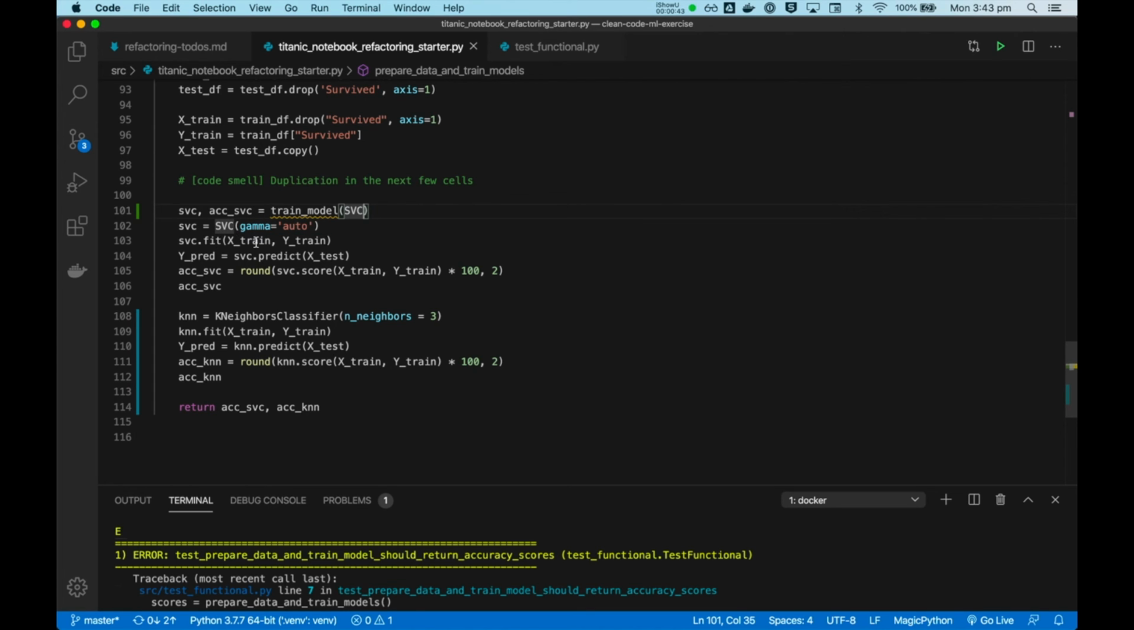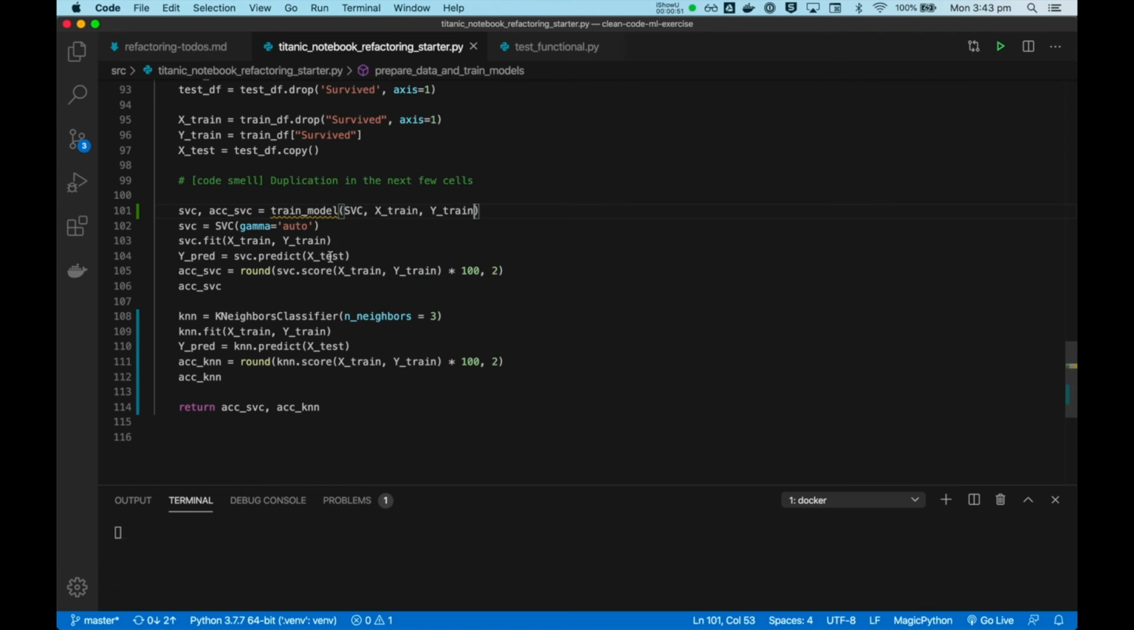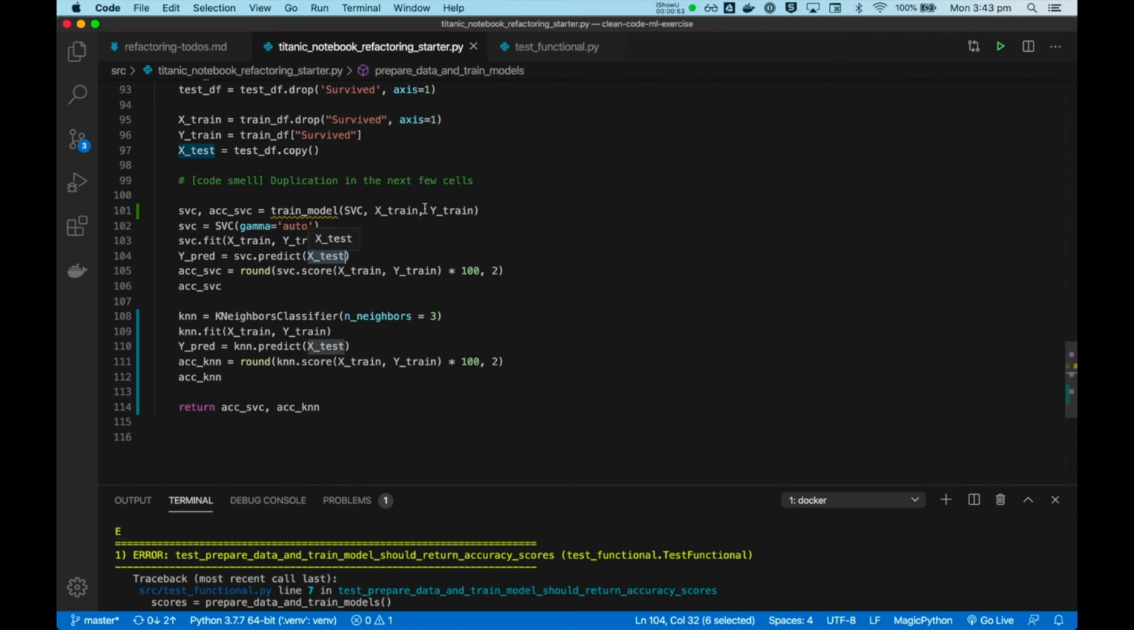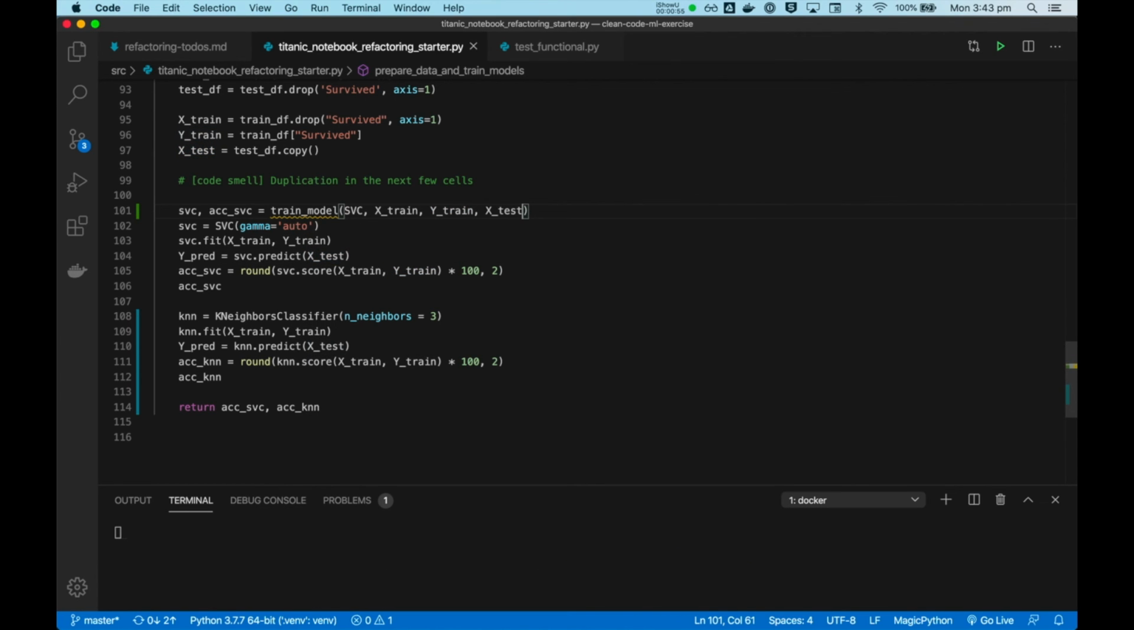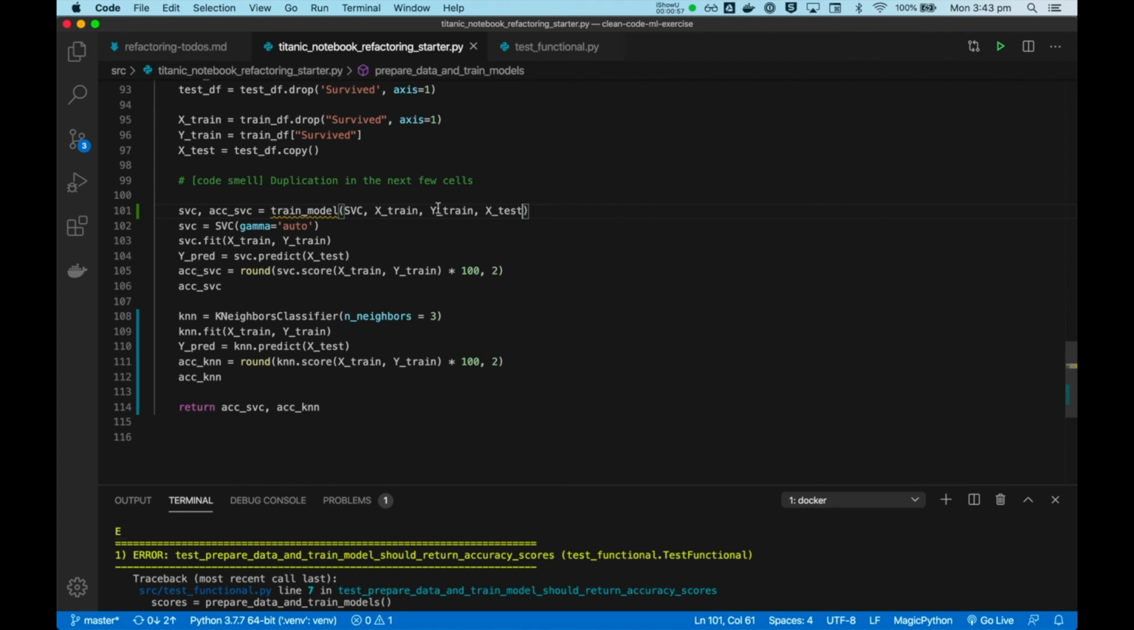And what else might it need? For testing purposes later on, we will need to inject this training data. So I will now pass it in as well. And it appears that it also needs the test. So I will add that in. And let's define this function. And let's cut this out.